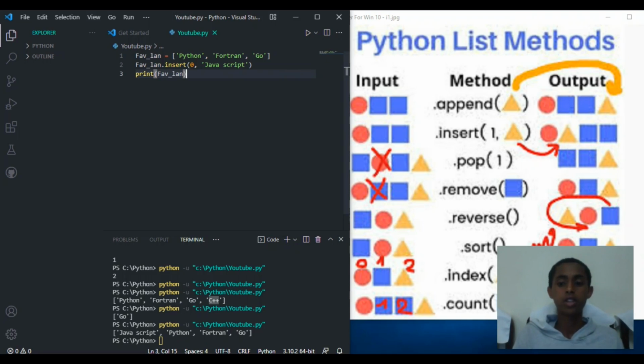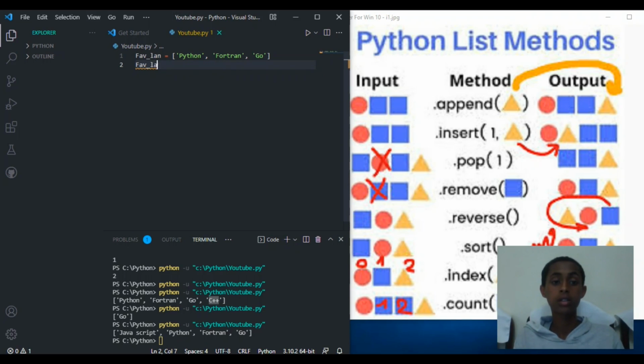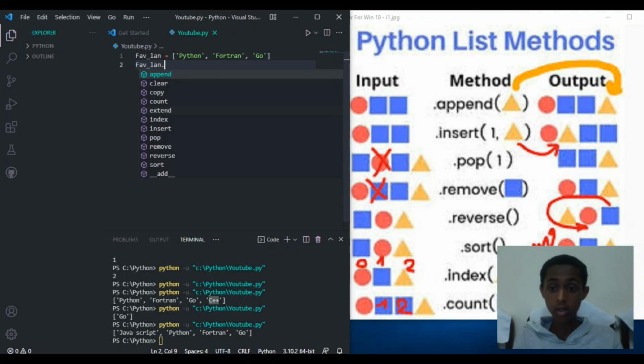Next is the pop function. The pop function is removing the thing that you've put in the inputs. Let's say favlan.pop.